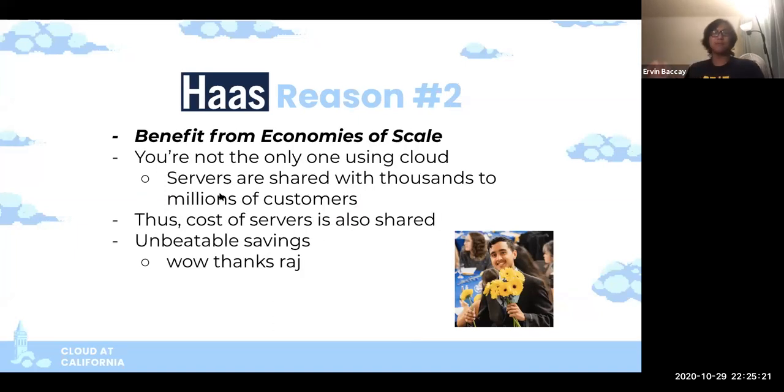Next, you have HAAS reason number 2, which is benefit from economies of scale. So you're not the only one using the cloud, right? And servers are shared with thousands to millions of customers. And just because AWS is hosting this many servers, the cost of those servers is thus split among everybody using the cloud. So not only are you paying for these servers, all the millions of customers on AWS or GCP or whatever are also paying for these servers. So you have a lot of these unbeatable savings.